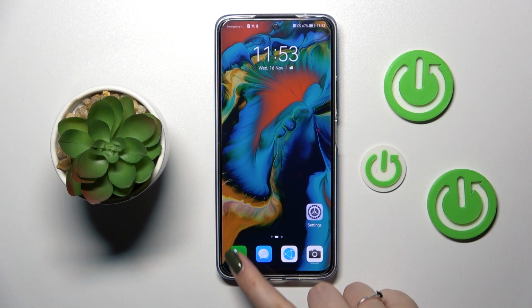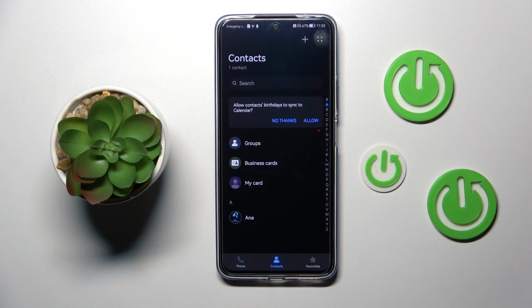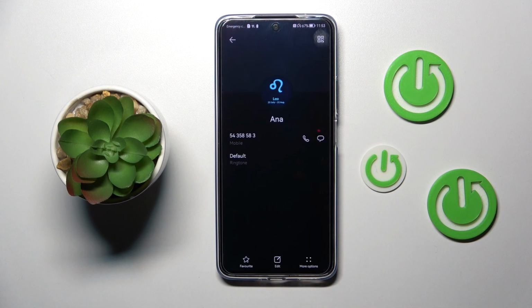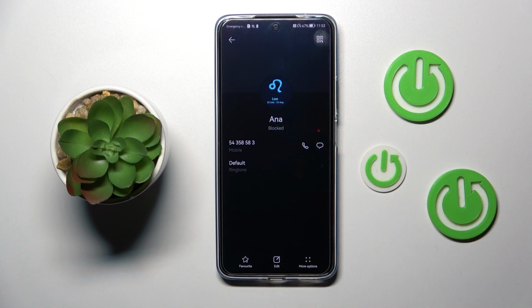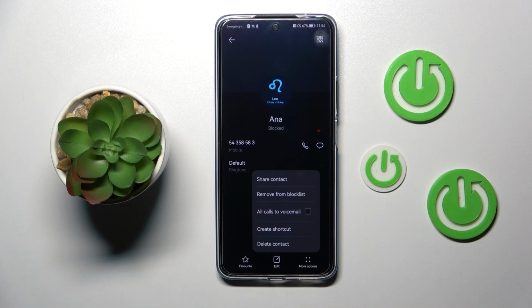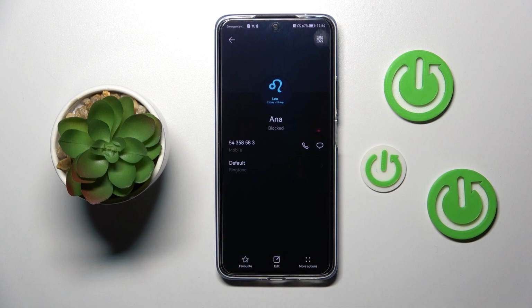Let's open the contact using, for example, the dialer. Find the contact you'd like to block and tap on it, and now let's pick more options and tap on block contact. And as you can see here, we've got the information that this contact is blocked. So from now on we will not receive any incoming calls or text messages from this particular number. Of course we can unblock it the same way, just by tapping on remove from blocklist, but let me leave it like this. We will check if it will actually appear on the blacklist.